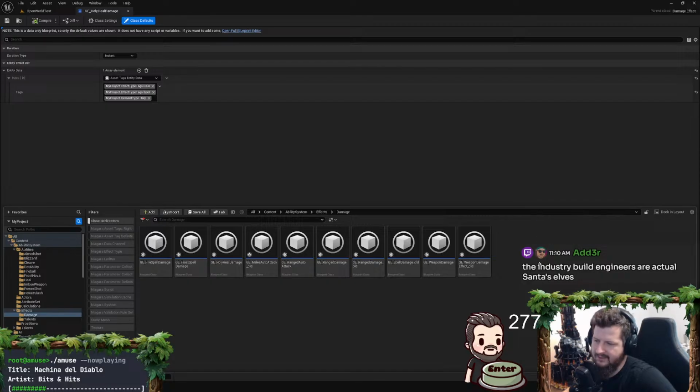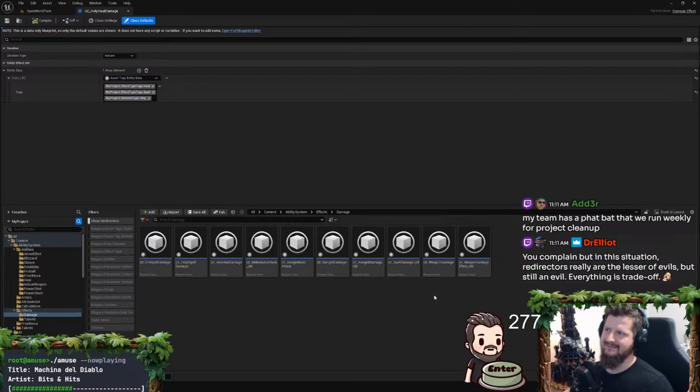The kind of thing where a lot of companies have their own system built for it, that's a code smell to me. That means there's a system that's not working well to the point where most teams are working around it. My team has a bat file that we run weekly for project cleanup. Why is that necessary? Everything is a trade-off. I think just better source control is the trade-off, not the trade-off, but the solution.